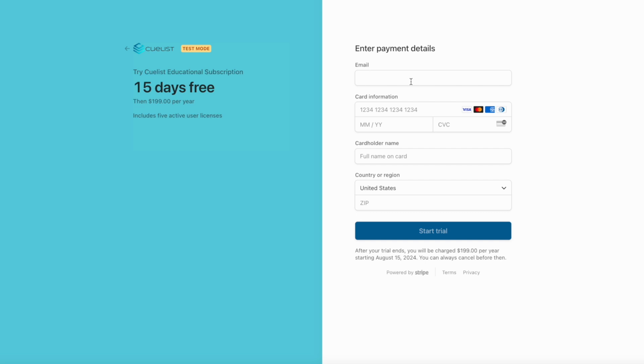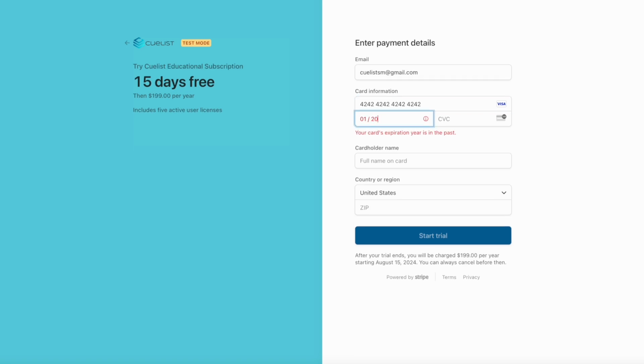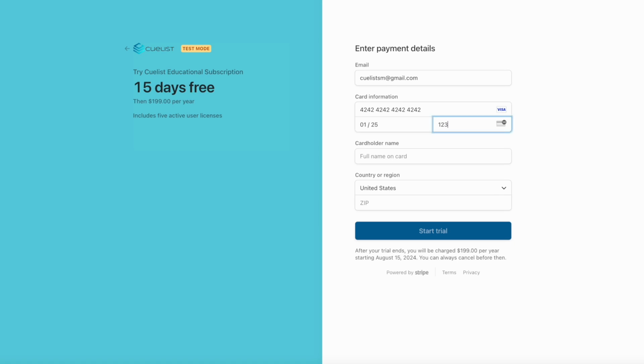For today, we're going to put in our email address. We're going to put in a sample credit card number. This will only work on our testing server. And we are going to put in our information. Once we do that, you're going to see the opportunity to start a trial.